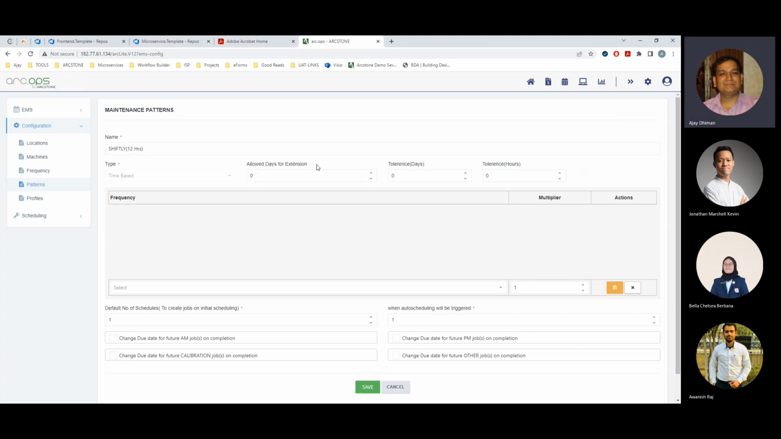Here, allowed days for extension means that once we have a PM, we can define a limit on by how much time this job can be moved into the future or brought forward. So this is the extension limit for us. Similarly, we have the tolerance feature. Tolerance defines when this job will be marked as due or overdue. So we will say we have a shiftly, and let's say the tolerance is also 12 hours, or we can also keep it 6 hours.